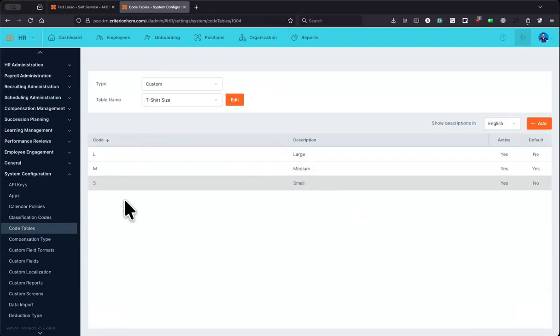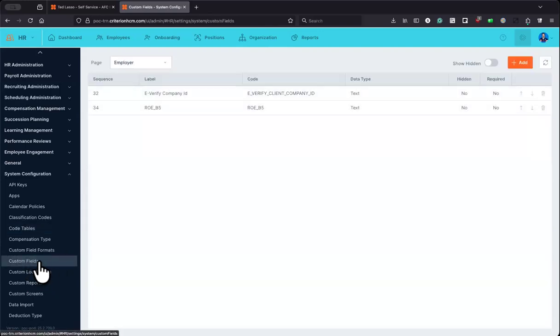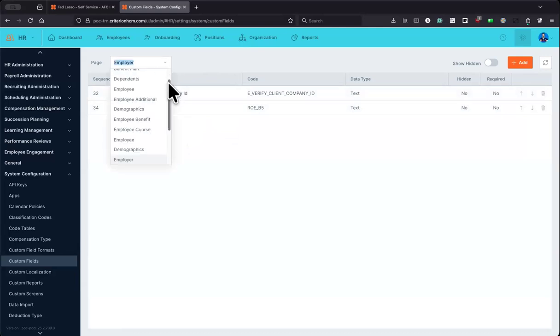All right, so that's making a custom code table that you may need to use on your custom fields and custom screens. So let's look at custom fields here, which, you'll notice right here, is your custom fields. Now, the first thing you'll see here is it's possible you already have some custom fields that were turned on or set up by implementation when you went through implementation, or maybe somebody else set it up and you now need to use them, or you want to just see what's out there. So they're broken up by different pages, and you'll see I have a variety of pages here, and they're pretty descriptive on what the page actually is.